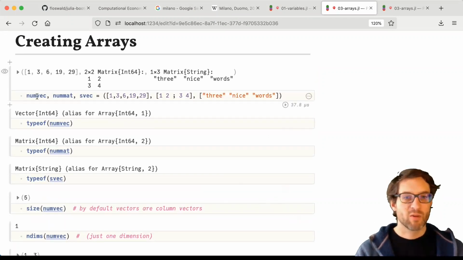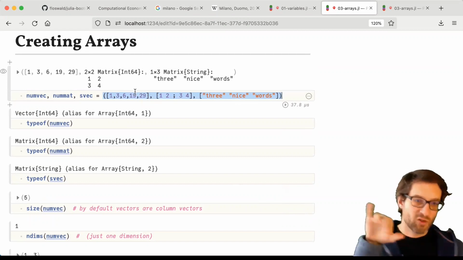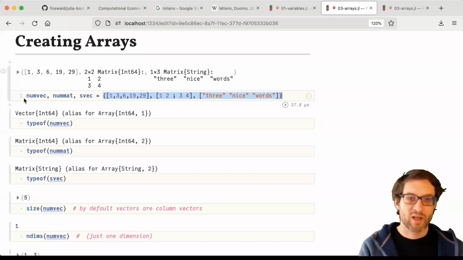All right, let's see what we do here. On this line, I do 3 things in one line. You see, this is kind of cool. On the right-hand side, I have a tuple that has 3 elements in it: this vector, that matrix, and this other vector. And I can deconstruct it on the left-hand side immediately. On the left-hand side, I immediately destructure the tuple and assign it to 3 variables.